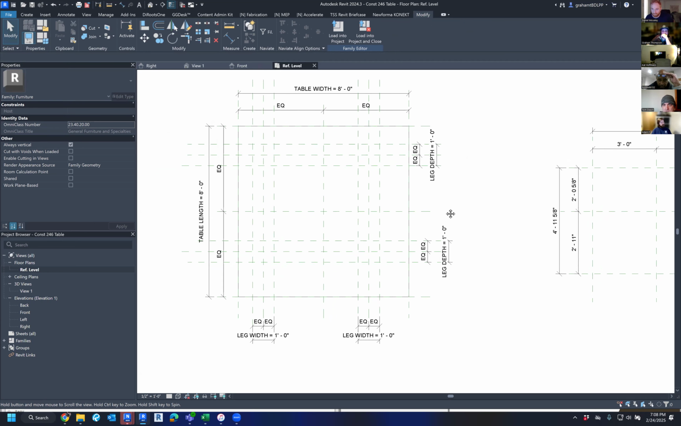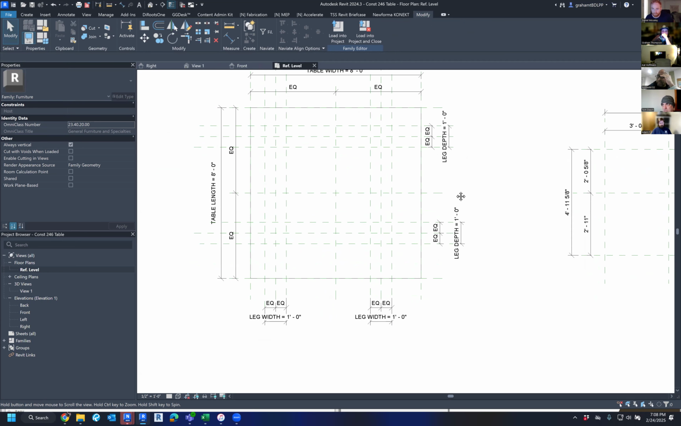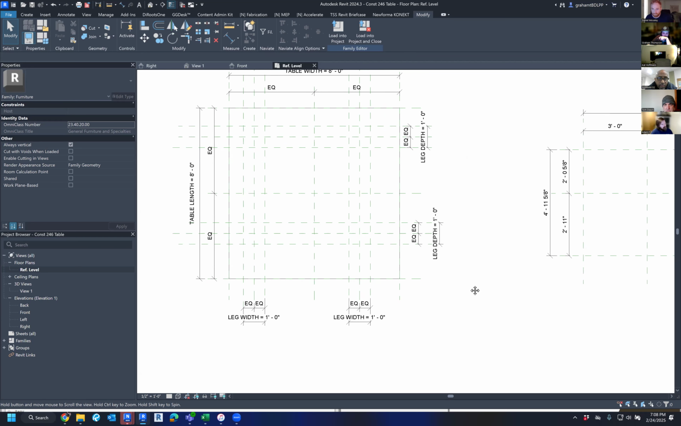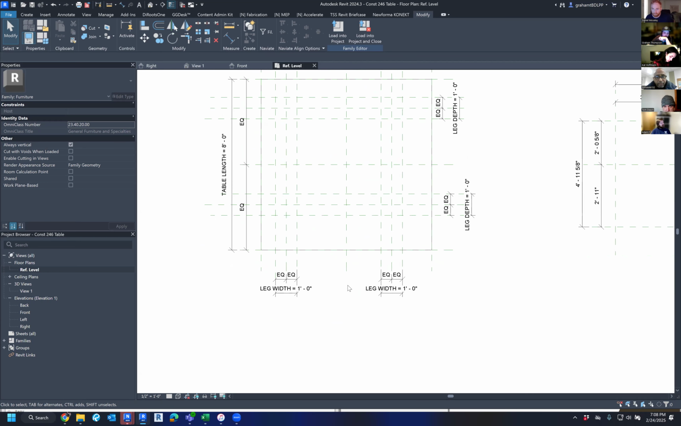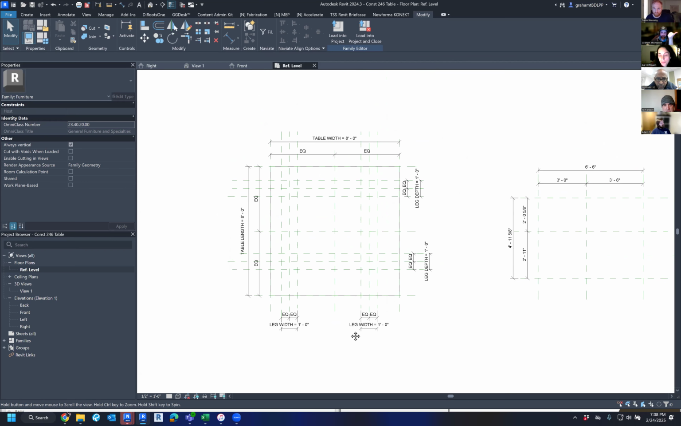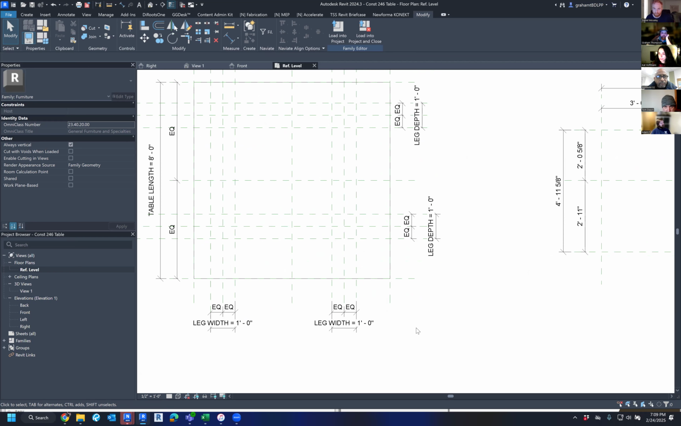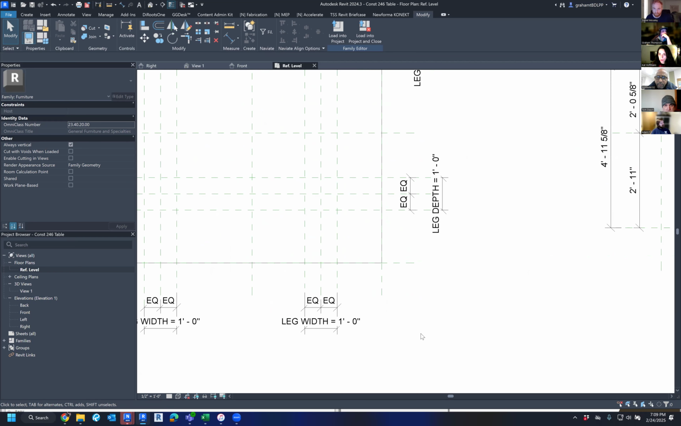All right, so the next and last parameter that we really need to set in this view, because we still have to do some more reference planes and dimensioning in our elevation view so we can change some height parameters and change the table height. But the last thing we really need here, we've got our leg width and depth, we've got our table width and length. The only thing left we really need is our leg offset.